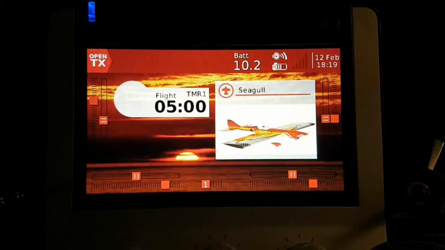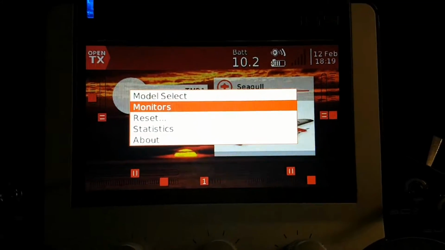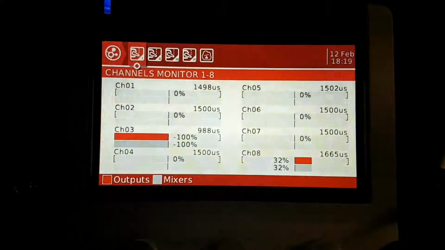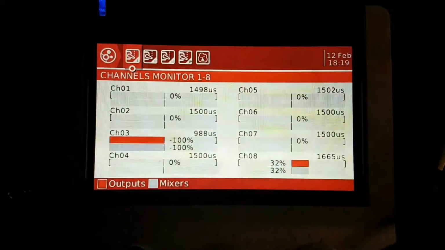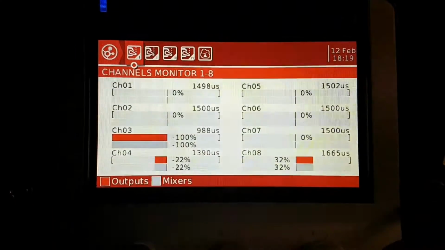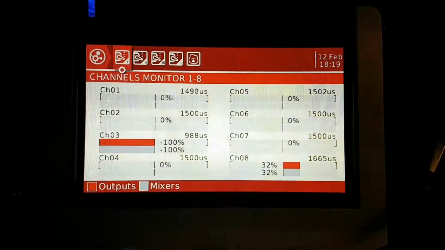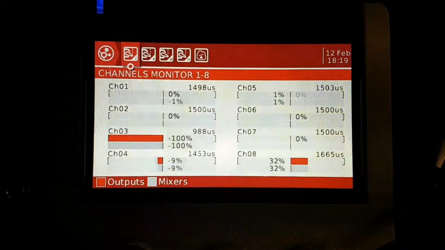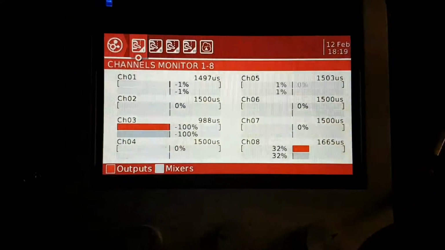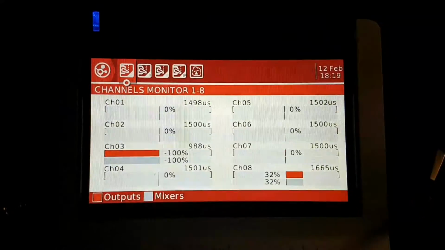So that means when you actually go through to monitors and you look at this, if I'm on flight mode normal at the moment, I've got 70% travel each way. Flight mode 1, I've got 90%. It's just a lot simpler way of doing it, in my opinion.